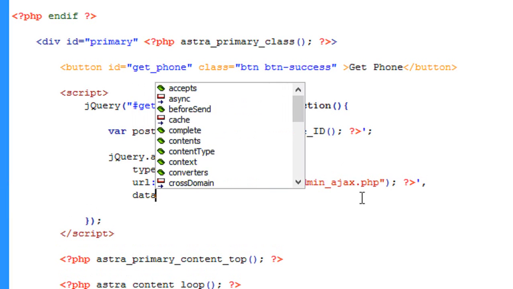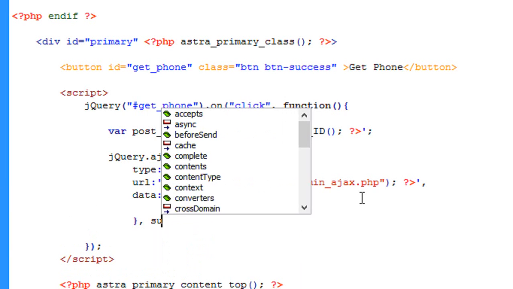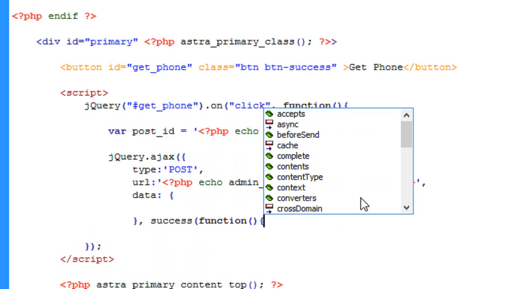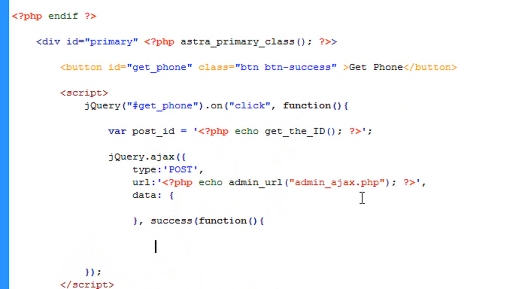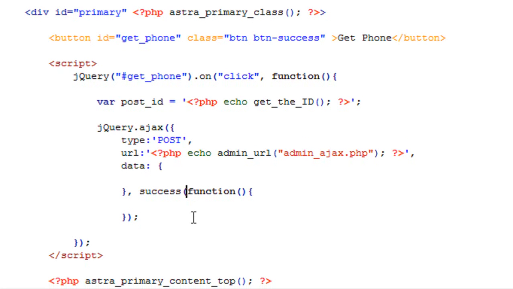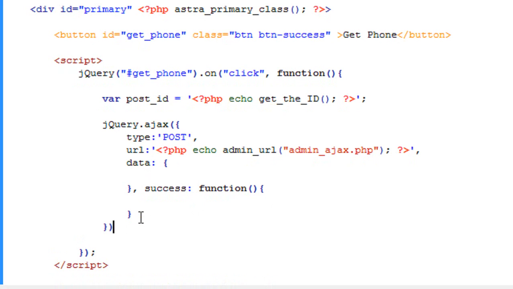Next will be data, and then will be success function, and function closes, and then close the Ajax function.